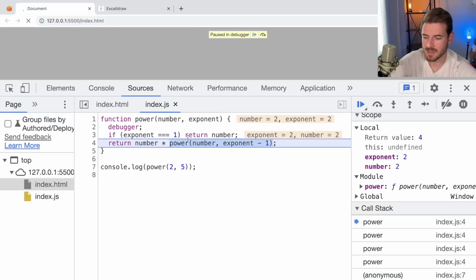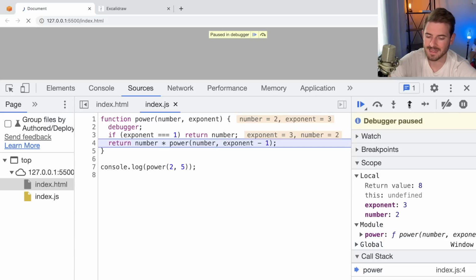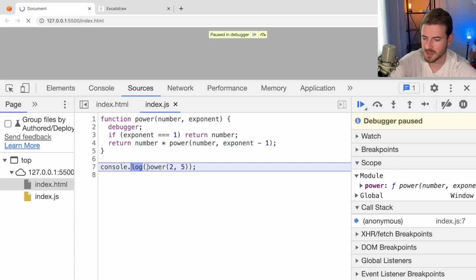If I go back up again, so this is 2 times 4. Remember, this return value of 4 is here. If I go up again, or sorry, go back down the stack, this is 2 times 8. Go back up again. 2 times 16. Go back up again. And then I think we get, I might have explained that wrong, but this is actually going to be 15 now. So if I go here, this is going to console log the 15.